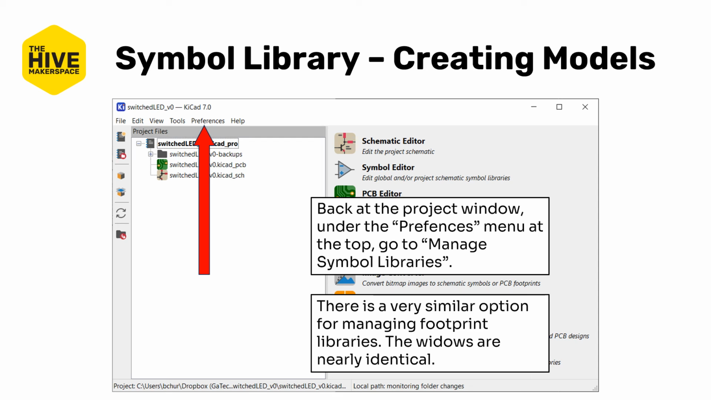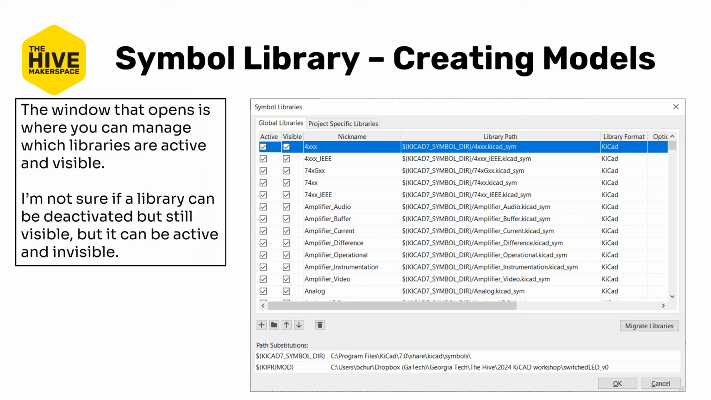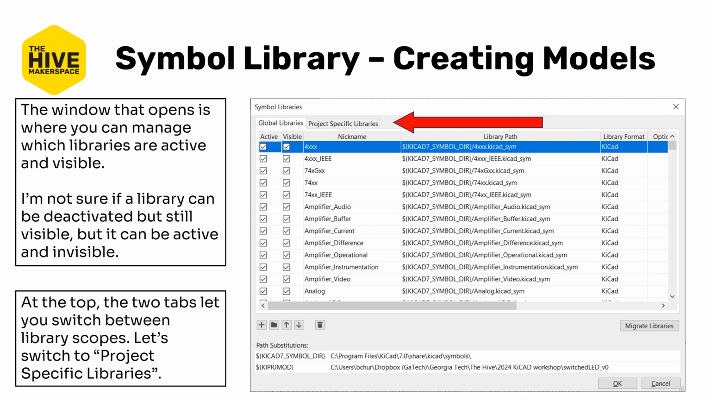So back at the main project window, under the Preferences menu at the top, go to Manage Symbol Libraries. There's a very similar option for managing footprint libraries, and the windows are nearly identical. The window that opens is where you can manage which libraries are active and visible. I'm not sure if a library can actually be deactivated and still visible, but it can definitely be active and invisible. That's definitely allowed.